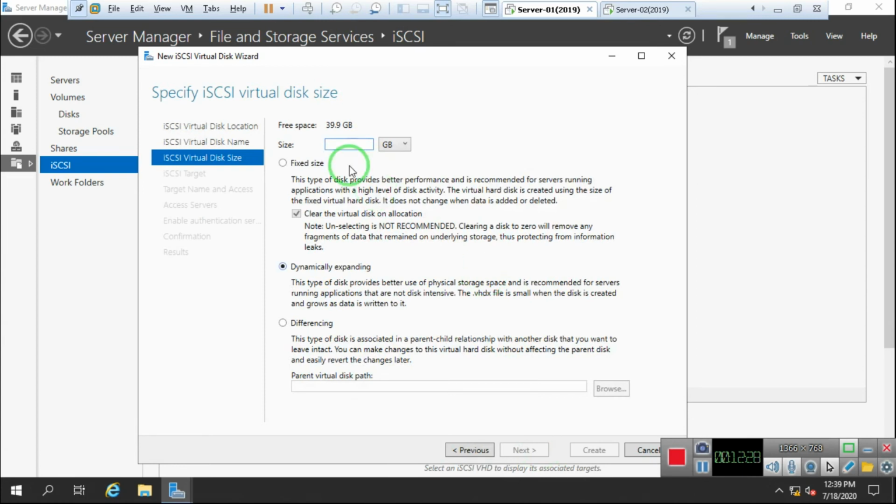Now click on next. Now after 40 GB, you can see that the total space is 40 GB. Now how much do I need to use? I go for 20. Okay. Now we have the options: fixed size, dynamically expanding, and differencing. If you click on fixed size, it doesn't matter whether you are using the space or not. It's automatically deducted, that much space, in server 1. Okay, it doesn't matter whether you are using it or not.